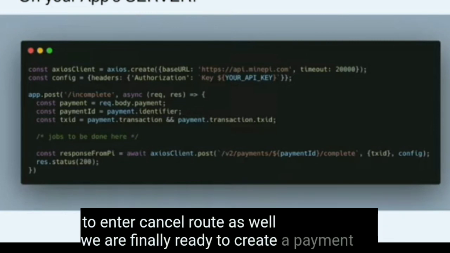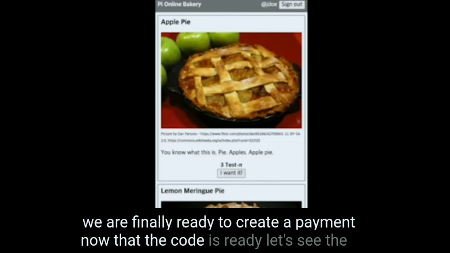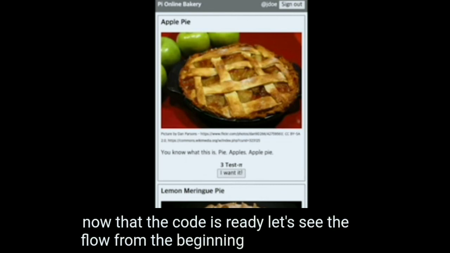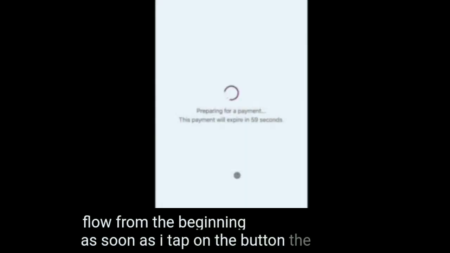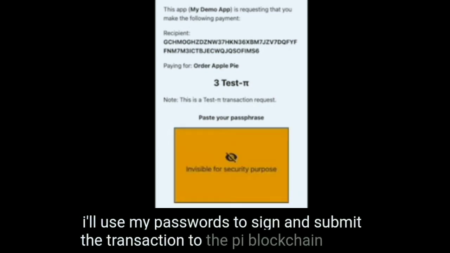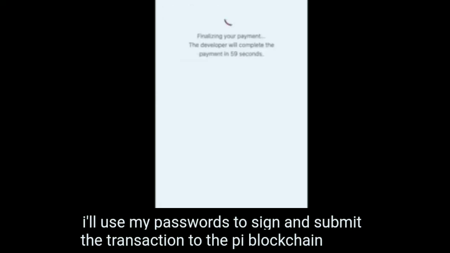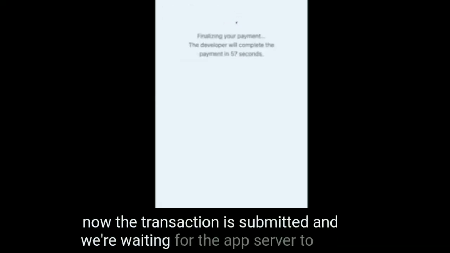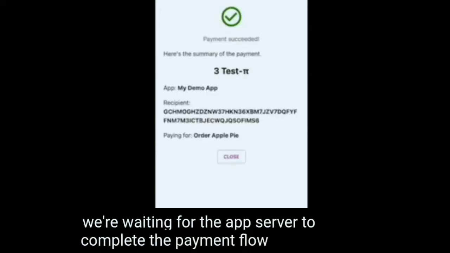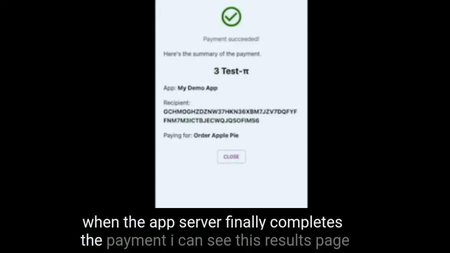We're finally ready to create a payment. Now that the code is ready, let's see the flow from the beginning. As soon as I tap on the button, the payment flow begins. I can see the next page only if the payment is approved from the app server. Then I can review the detail, and if I think it's correct, I'll use my passphrase to sign and submit the transaction to the Pi blockchain. Now the transaction is submitted, and we're waiting for the app server to complete the payment flow. When the app server finally completes the payment, I can see this result page, and this is the end of the demo.